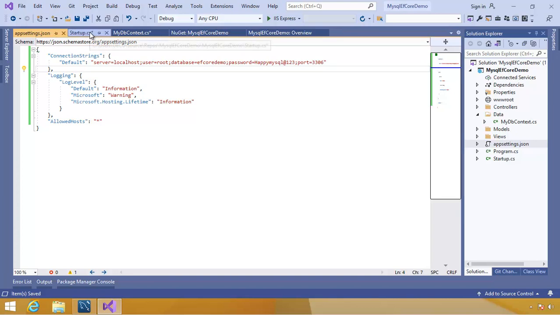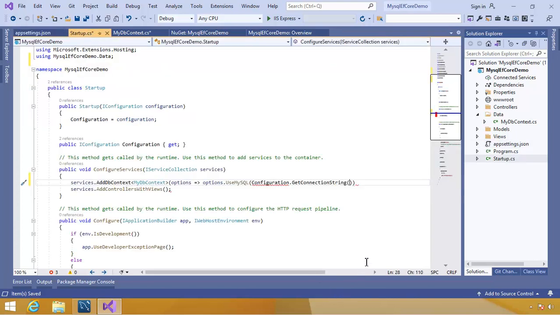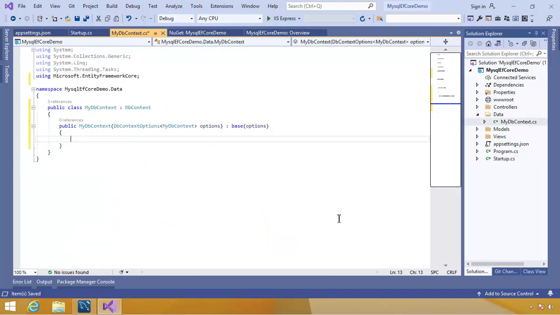And now let's move to our startup.cs file, and here I will give it this name which is Default, which we have just created in our appsettings.json file. Okay, let me add one more bracket and semicolon, and it's done. So here we have set up our DB options. Now come back to our DbContext class, and those options which we have set in our startup.cs file will be passed in this DbContext class. So our MySQL connection part is done.